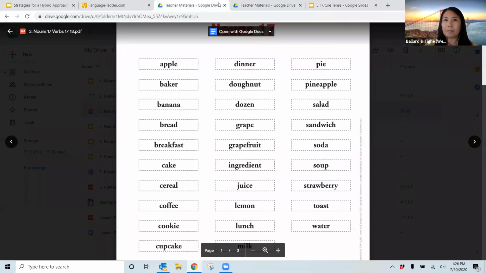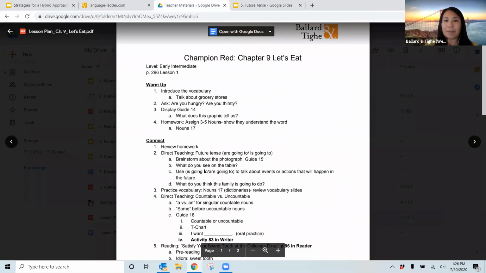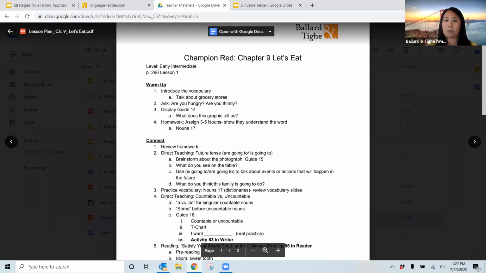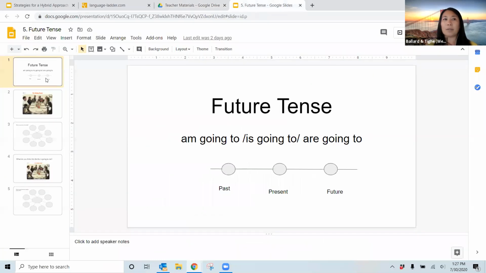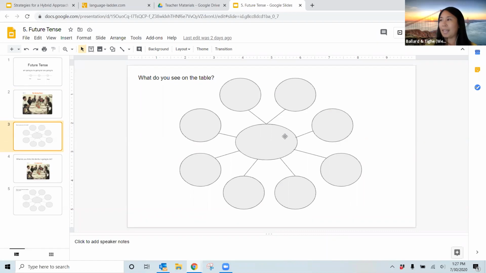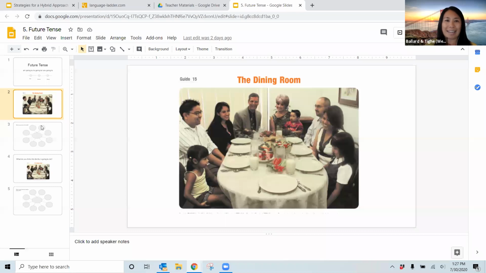All right. So going back to the lesson plan, we are now going to talk about the photograph, guide 15. What do you see on the table? Using the phrases is going to, are going to, and then using it to answer the question, what do you think this family is going to do? So here I've put the picture on the slide, and basically the question is, what kind of things do you see in this picture? As students are giving me answers, I could then put it into my brainstorming map that I've built into PowerPoint. So Emily, are you ready?